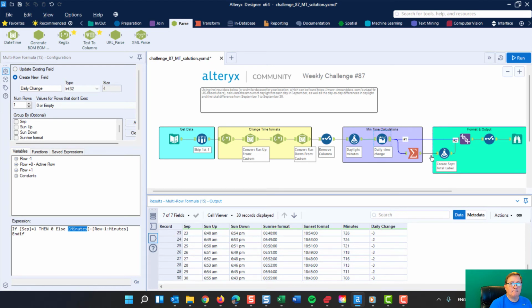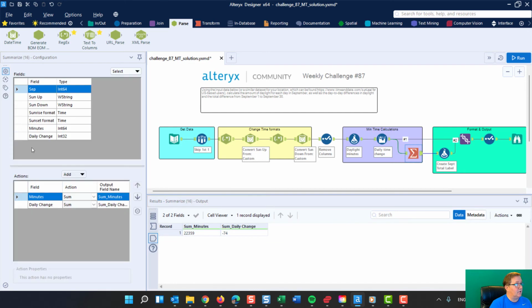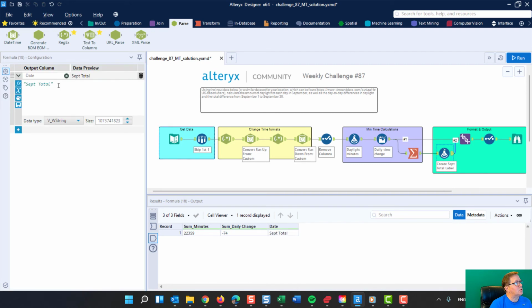Now here I split. Here I do a split, and I'm going to summarize. And it doesn't ask for minutes in the challenge, but I summarized it anyways. I'm going to summarize the minutes, and I'm going to summarize the daily change. So when we come down here, we actually look at this, and we don't need to group it on anything. We simply say, what's the sum of the minutes? What's the sum of the daily change? And our result, 22,359 minutes. And we're 74 minutes shorter than we started the month. Here I am simply adding a formula tool so that I can say September total and put it in a column.